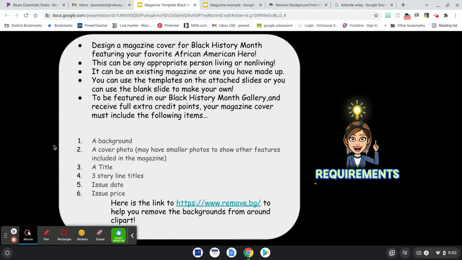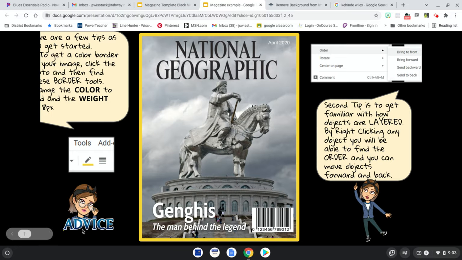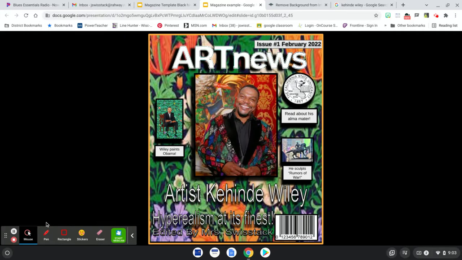All right, let me show you some examples. Actually, my example here, this one is from National Geographic. And here's mine for artist Kehinde Wiley. Now I want you to notice that it says, Art News, artist Kehinde Wiley, hyperrealism at its finest. Up at the top here, you see issue number 1. I put February 2022 because, of course, that's when Black History Month is. I also want you to notice that I included 3 different pictures with 3 different potential articles that a person could read while they're reading this magazine.